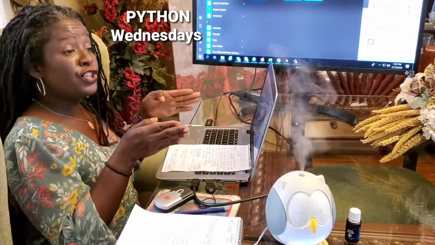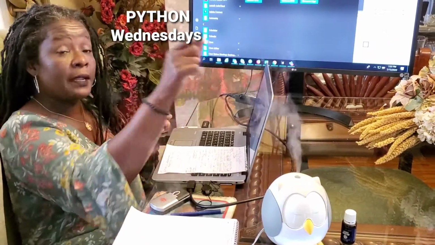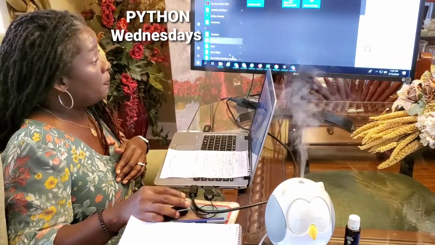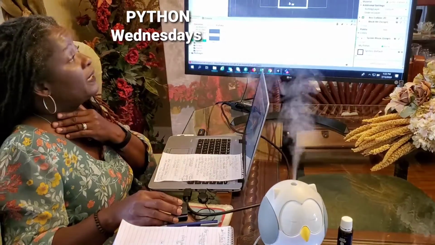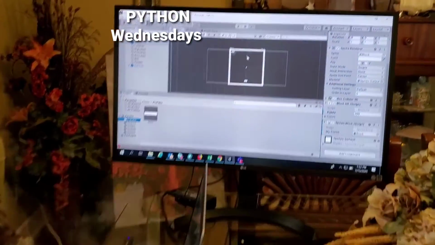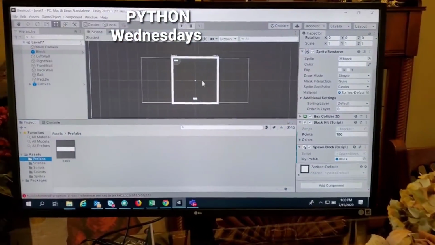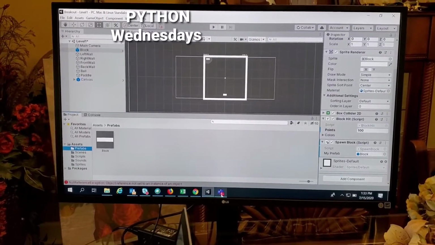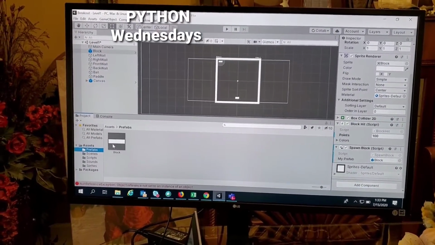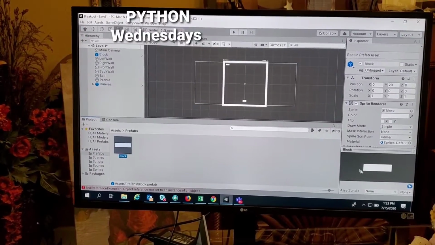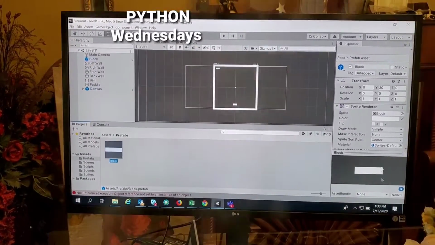See, when we first started, we basically duplicated blocks. Okay, we duplicated blocks in here by making blocks off of this particular block. But now what we need to do is we need to actually spawn a block. Okay, we need to create a block where we actually spawn the block itself, right?